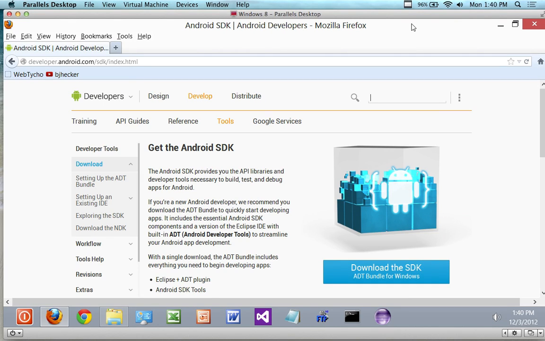In this video we're going to install the Android SDK Tools for use with the Eclipse environment. So what you're looking at is the download page, so go ahead and go to this URL in Firefox, developer.android.com/SDK/index.html, or do a Google search and find the Android SDK website.